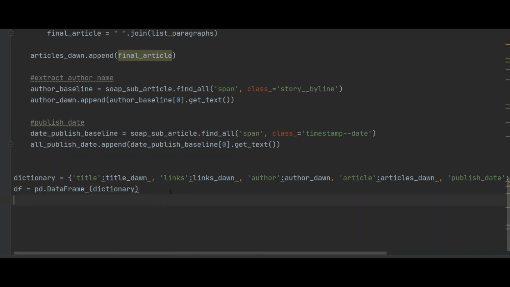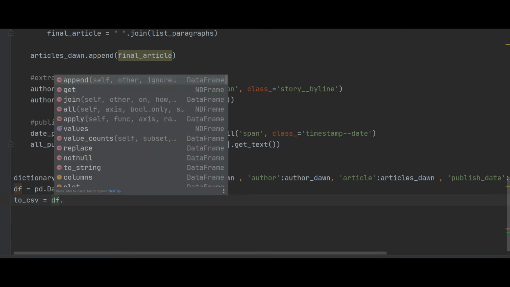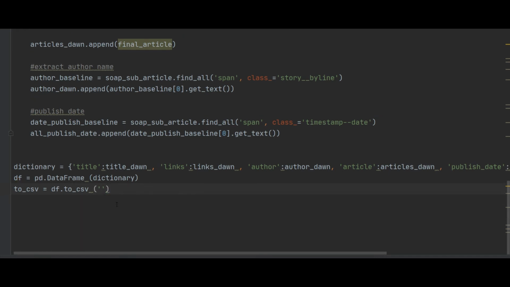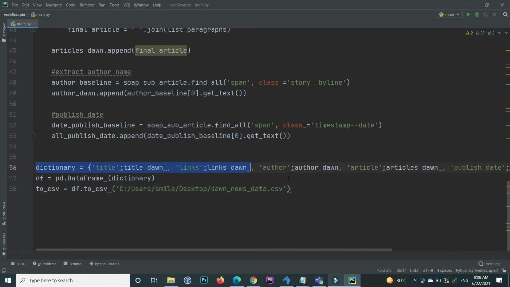And finally, from the df I call to_csv, and give the path where you want to save the CSV. I save it inside the desktop, and I name it, for example, dawn news data.csv. So this is the code, how you can write all the data of the news articles to the CSV.